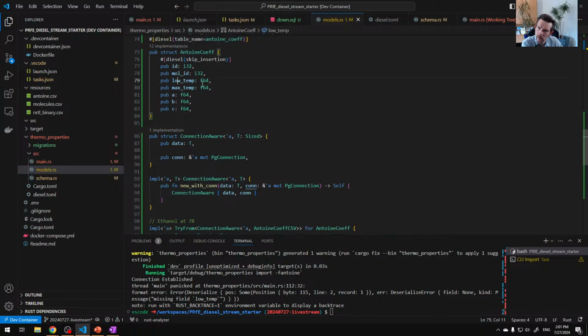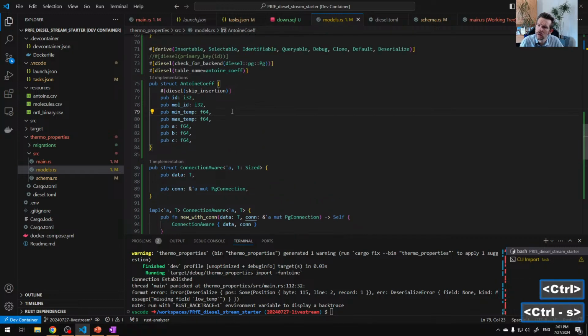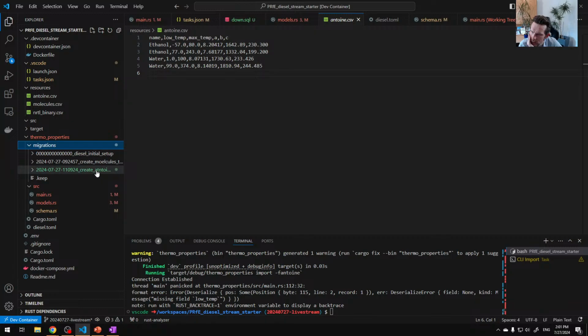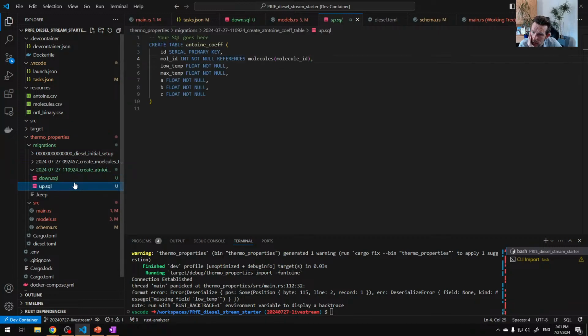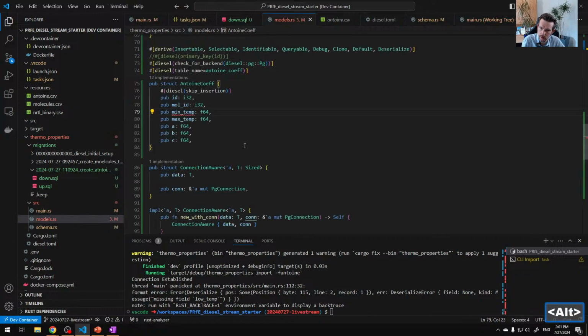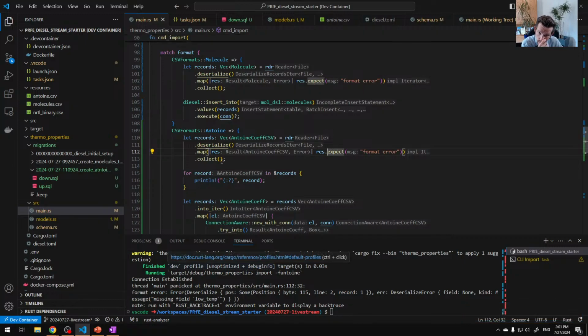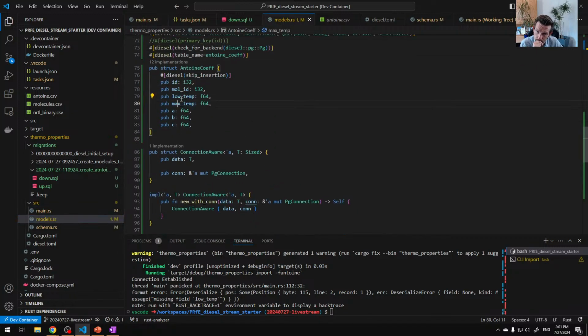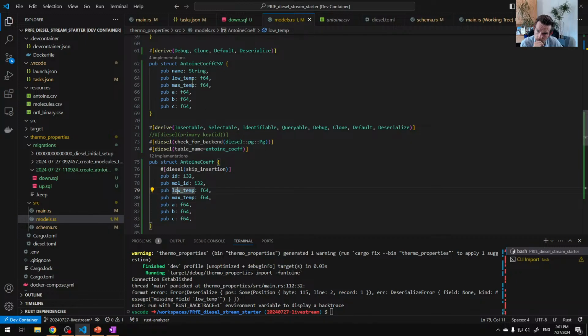Okay. Let's call this min temp maybe. Ah, it's called low temp here too. I think it was called min temp somewhere. Maybe in this. Here's also low temp. So when it's already called low temp everywhere, maybe it's easier to change to min temp now. So this panicked here. Low temp, max temp, Antoine coefficient, low temp, max temp.